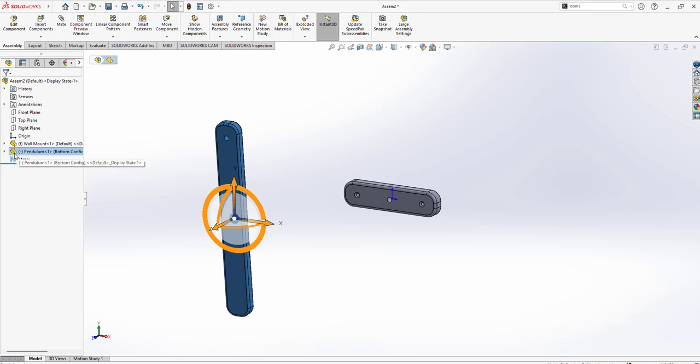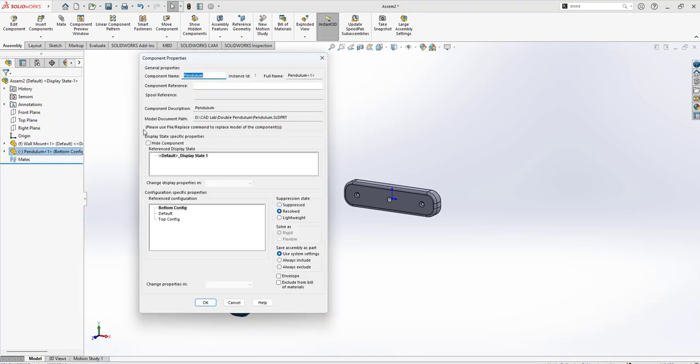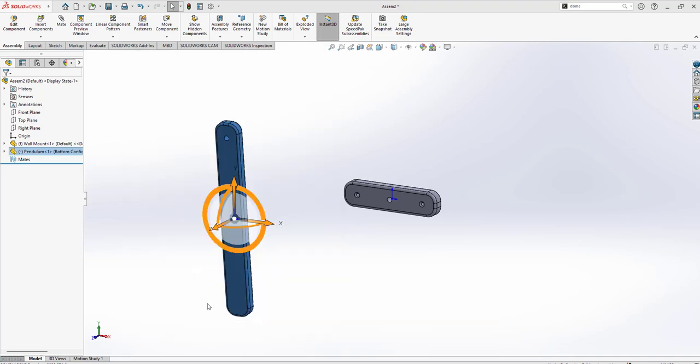Since we have created multiple configurations from the same part, what I'm going to do is right click on the part in the assembly, and here you will see this properties button. In the properties button, you can see the activated configuration, which is the bottom configuration here. I'm going to select the top configuration and press OK, and the top configuration for this part has been added.